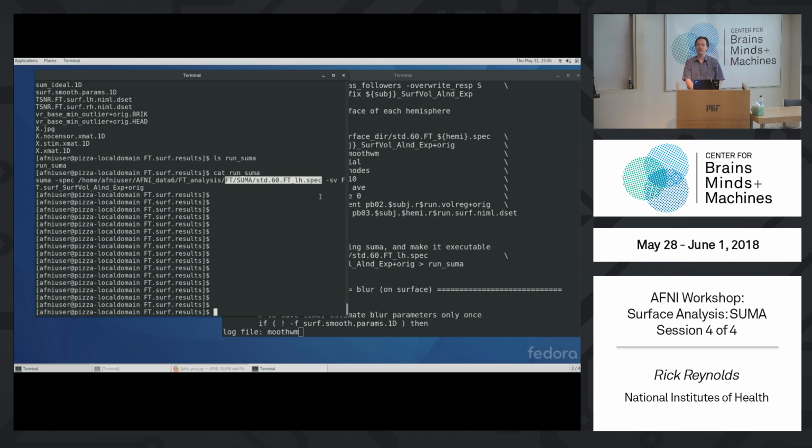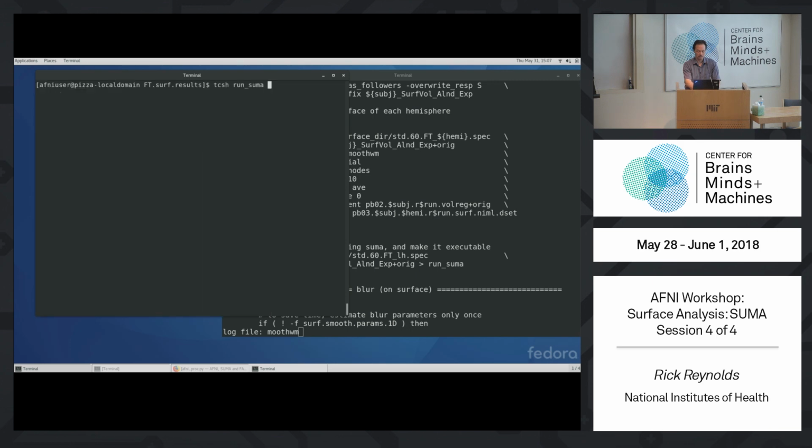ft.suma.std60ft left hemisphere.spec, right? So that's the same spec file we were talking about, but it's still in the SUMA directory. It's not in this directory, it's back in the SUMA directory. But the surfvol, the SV dataset, the surfvol dataset is the one we just created above, in the surf block after volreg. Okay, so let's just run that. tcsh run SUMA. From the results directory, ft.surf.results.